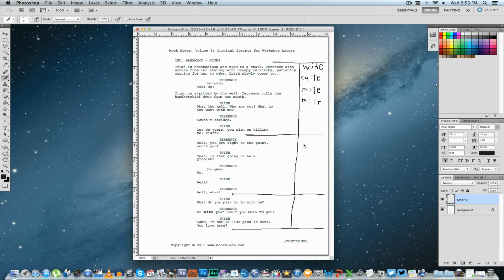Okay, let's move on to the second part of the script. So in this section, they're just talking here, so it's just more conversation that we need to fill in. And for this section, I'm going to do some over-the-shoulder shots. So we don't need a wide shot for this because we've got the establishing shot here in the first section of the script. So I'm going to do an over-the-shoulder.